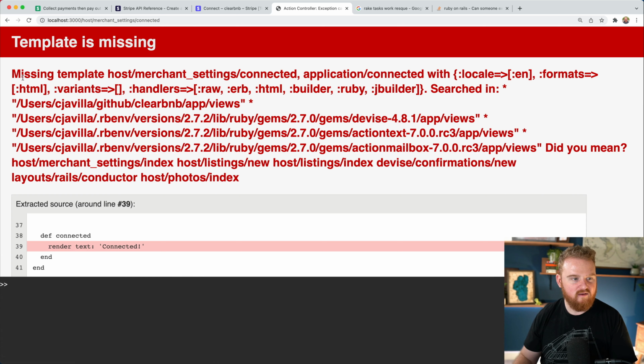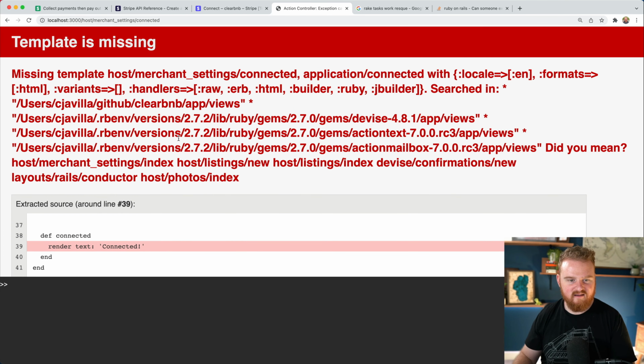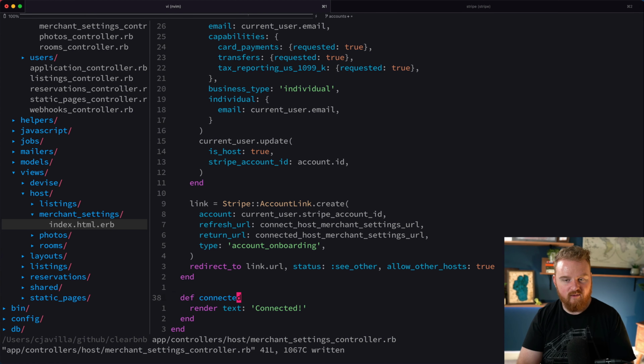And okay, missing template. Right, okay, that's cool. So we didn't actually need a template. We said render text. I thought this was going to just print out the text. Maybe it needs a text template, but whatever. So we should be connected.